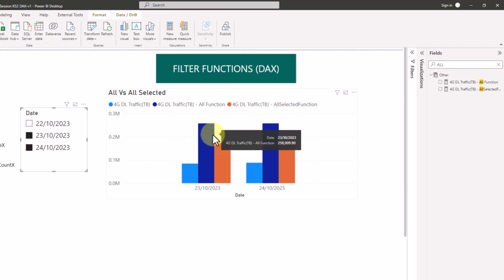See, the ALL function, the first one, is all the time skipping any filter, even within the visualization or out of visualization. While this one, no, it's considering the filter within the visualization. That's why once I give two dates, it's just giving the sum of these two dates only, because the filter is being applied within the visualization. This is the core difference between both of them.